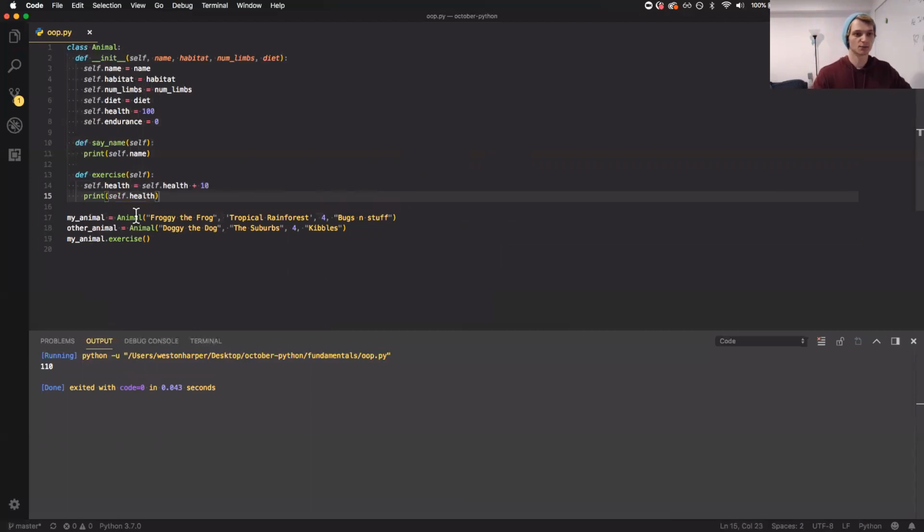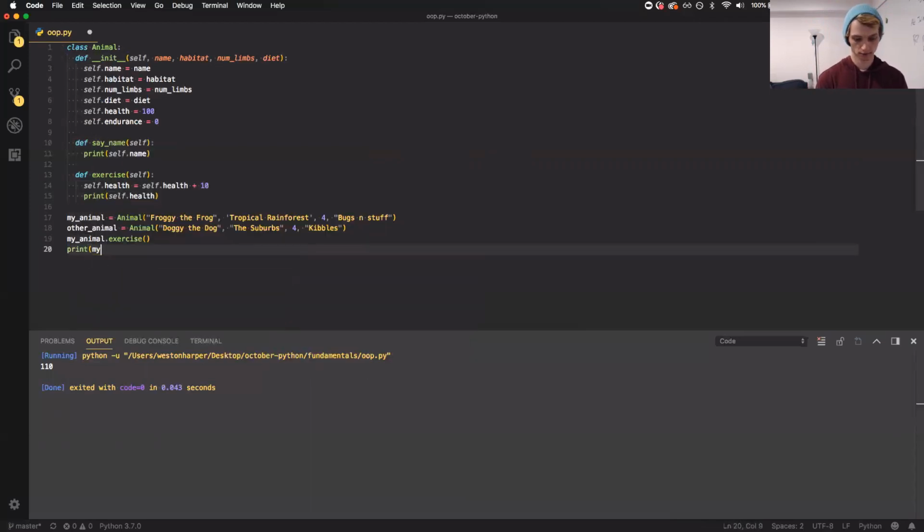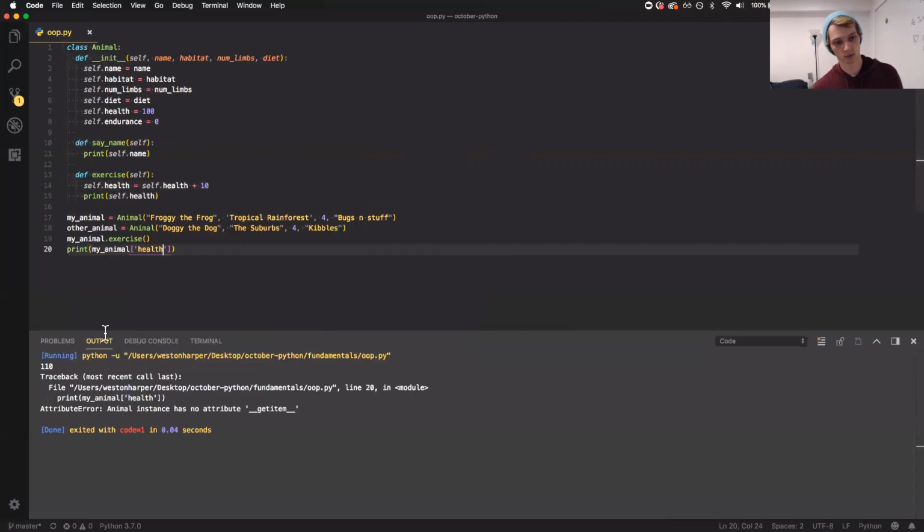Now, how do we access properties from outside of the methods that we're using so that we don't have to use self? Well, remember, self is just a reference to this thing that's being stored inside this variable. So we could go ahead and print myAnimal.health, and that's going to accomplish the same thing. This is identical in a lot of ways to doing this, but we'll see that we have no way of accessing that property using bracket notation.